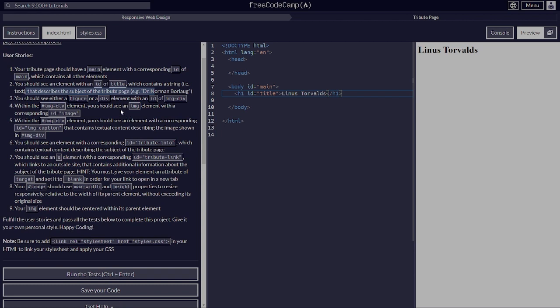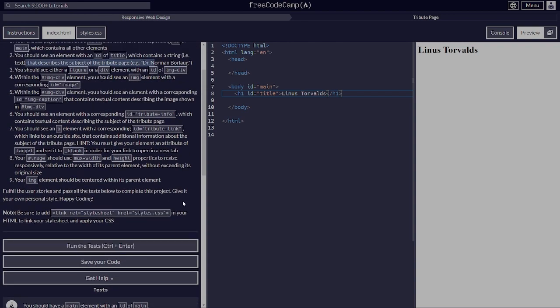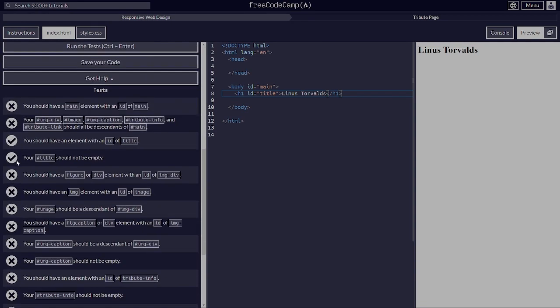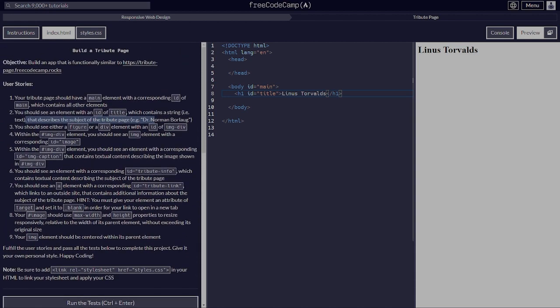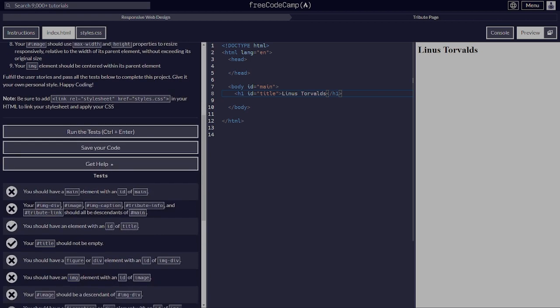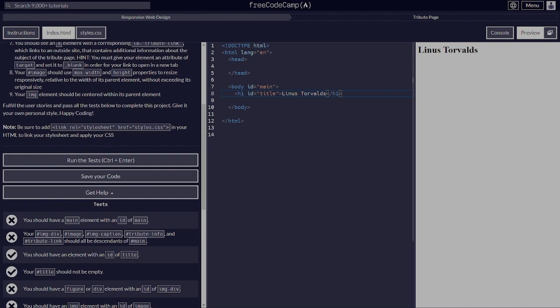You should see either a figure or a div element with an ID of image div. Alright, within the image div element, you should see an image element with corresponding ID equals image. So let's go ahead and run the test and see what we got done so far. We got a couple things checked off, not a whole lot. Your title should not be empty. Alright, let me find the image I'm going to use here. Should have a main element with the ID of main.